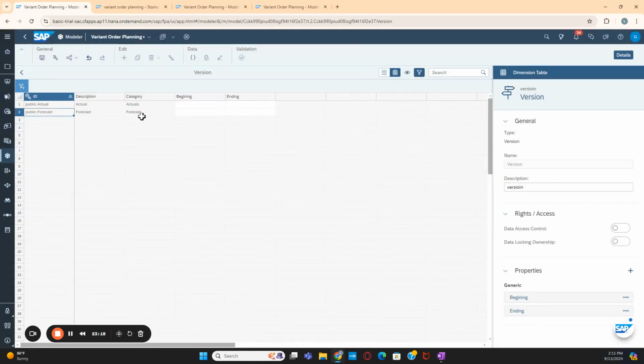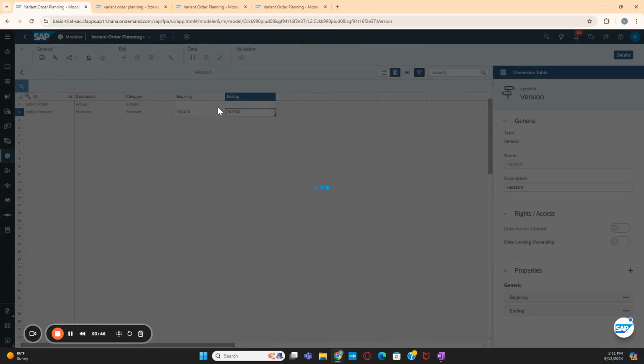Now I will tell the system that in version, this forecast version starts from 2024-09 and it ends 2025-03. I'm telling the system. Okay. So if I select my forecast beginning period and ending period, it has to read these two values. That's what I'm trying to do here. Let us save this change.